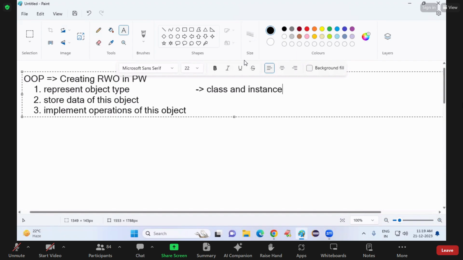and instances. Class and instances. For storing data, we have fields. Fields will provide only memory. Now I want to store data inside, so we have blocks, constructors, and next, setter methods. Next, I want to perform operations. For performing operations, we have methods.